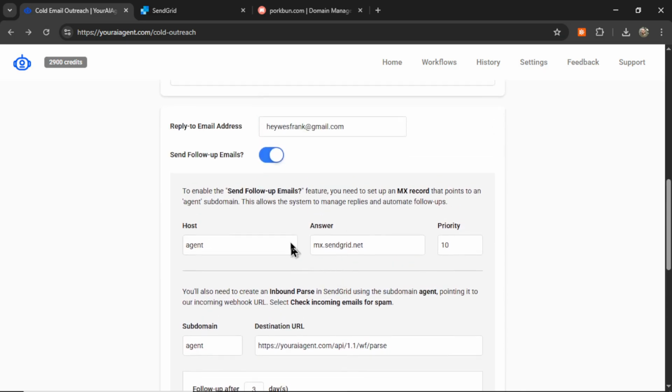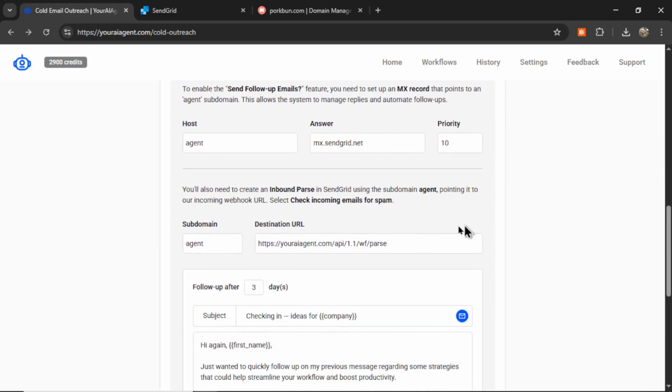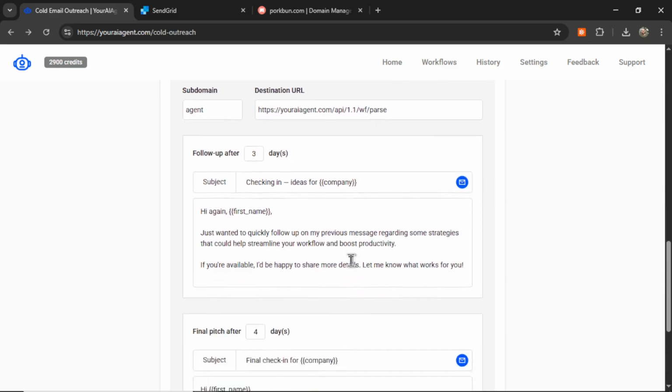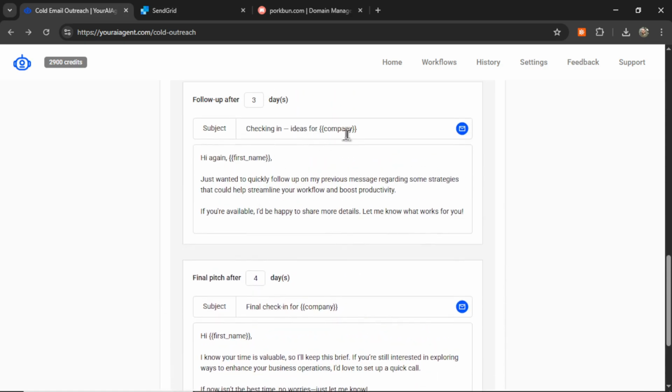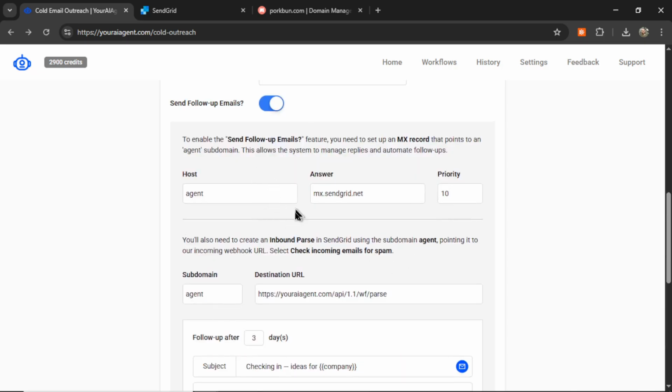If you don't want to send follow-ups or you think it's too complicated, you can just disable this. But if you have it enabled, you're going to need to set this up in order for it to work properly, or else it's going to continue to follow up regardless as if they respond. Because that'd be bad if they responded to your initial email and then you send a, hey, I just want to quickly follow up on my previous message, but you're already in a conversation with them. That actually might kill the sale. So this is why we need these extra steps.